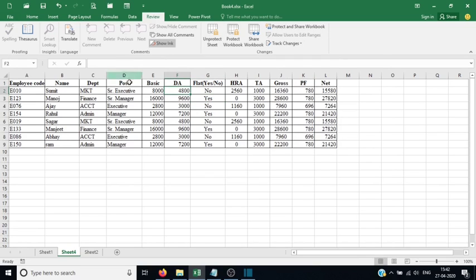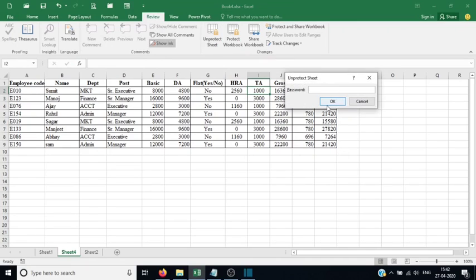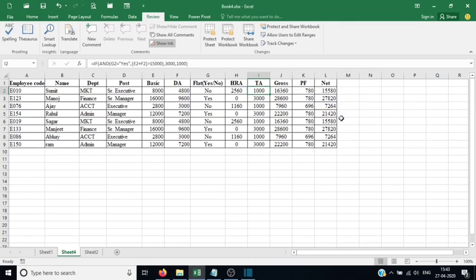Now if you see, you cannot see any formulas, cannot see any data present under your formula bar. Nothing can be seen. The only thing you can see is your content, and no formulas can be seen under the formula bar. So unprotect sheet, and your sheet will be unprotected.